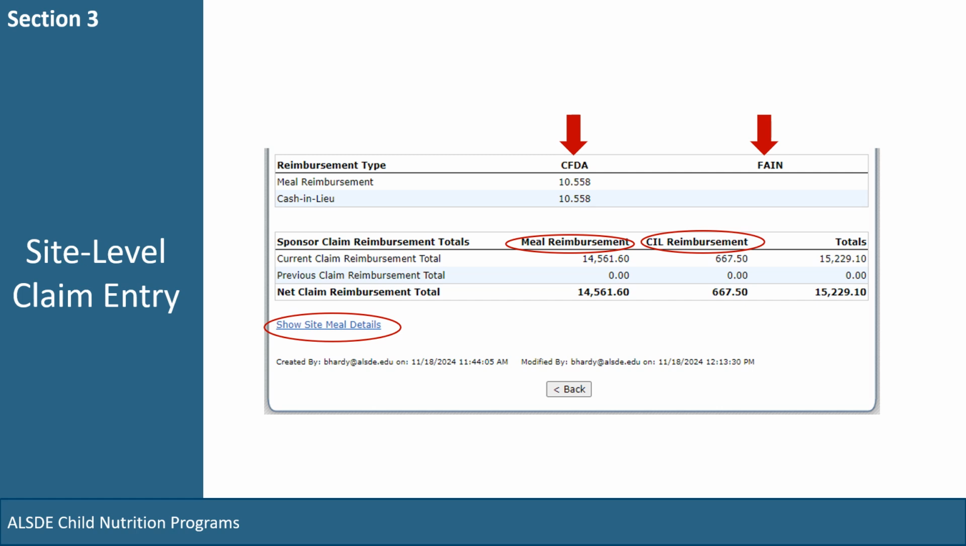Towards the bottom of the summary page, you will find the reimbursement type section. CFDA stands for Catalog of Federal Domestic Assistance. You may also see ALN, which stands for Assistance Listing Numbers. Federal programs that provide assistance to the American public are identified by specific codes, and the code for CACFP is 10.558.